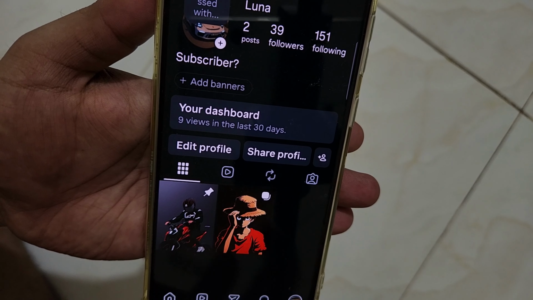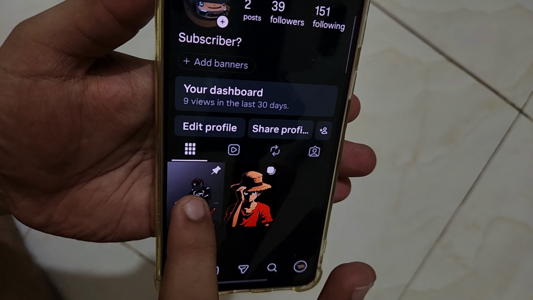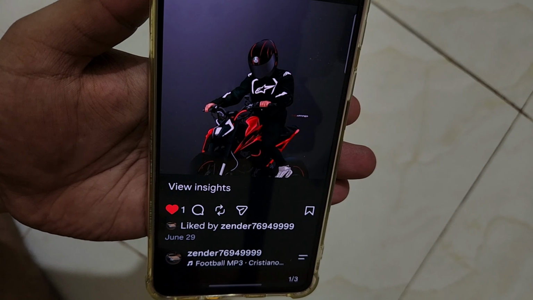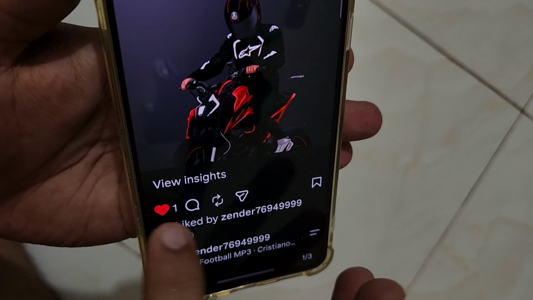Find the specific post you want to hide the like count on. For example, I am hiding the likes on this post. Tap on it to open the next page. This time my post shows the like count.